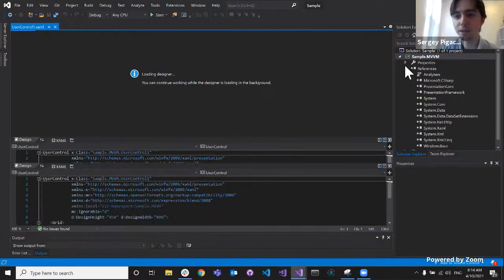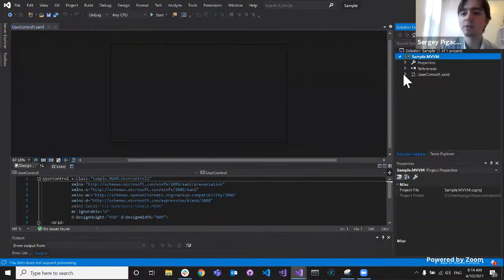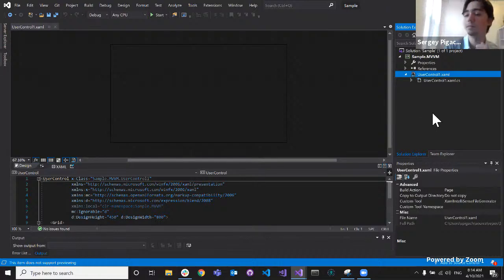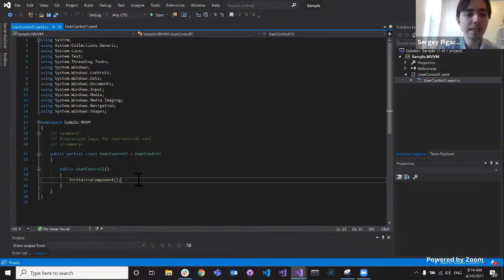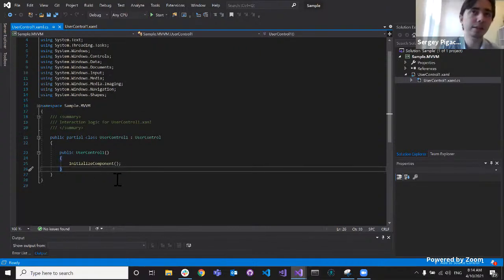Normally the WPF control consists of a XAML file. So that's your actual markup, right? This is where everything lives in terms of the graphical description of your UI. And then there's a code behind, and in the code behind is traditionally where all of the business logic resides.